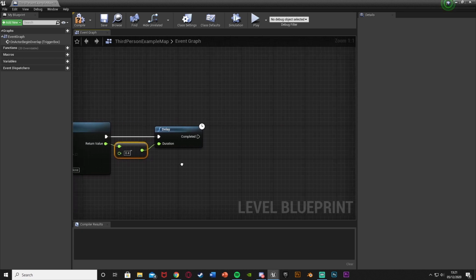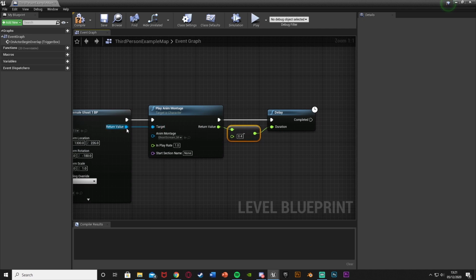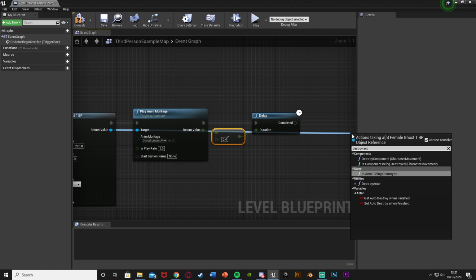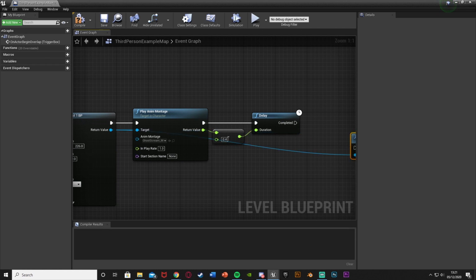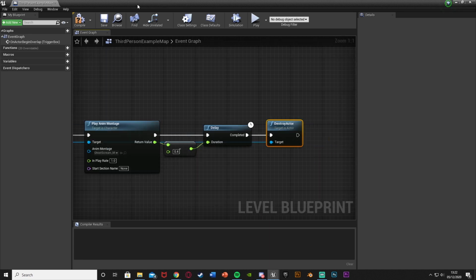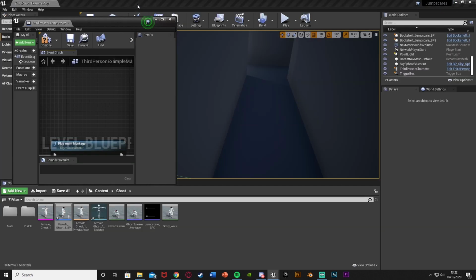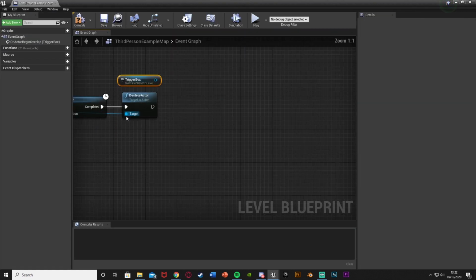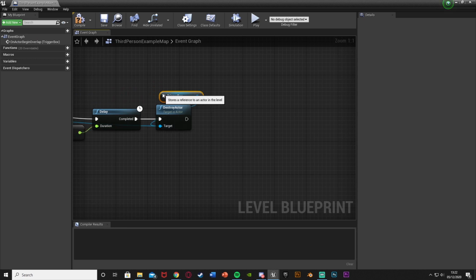And then after this delay, I want to come out the return value of this spawn actor again, and I just want to destroy actor. So destroy actor like that, meaning that this actor will then be gone and we won't be able to see it anymore. And then what we also want to do is delete the box trigger, so we can't then trigger this again. If you want to be able to trigger this again, you don't need to do this step. It's very simple. What we do is just select the box trigger in the level, so trigger box there, drag and drop it into the level blueprint, and then just plug that into the target of the destroy actor as well. And then it's going to delete both the AI and the box trigger.